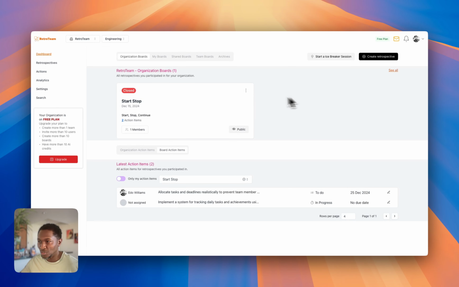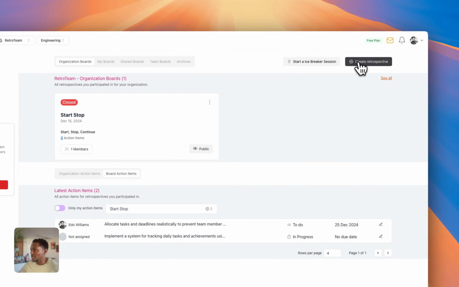So when you first fire up RetroTeam and you've signed up, you get thrown into this dashboard. In this case, I already have some retrospectives that I've completed. But let's say we want to create a new retrospective. So you go and click on this button here to create a retrospective.